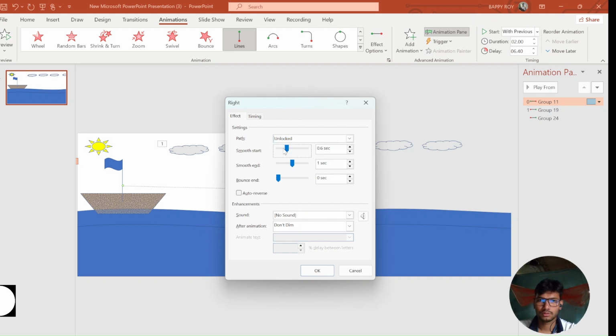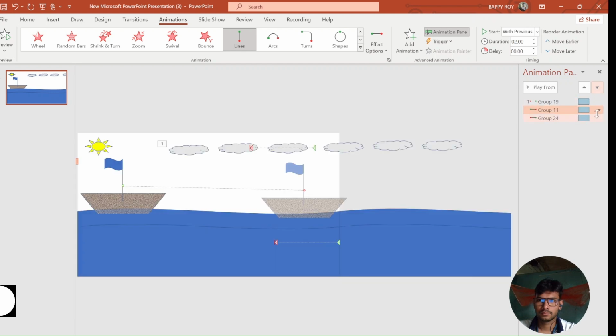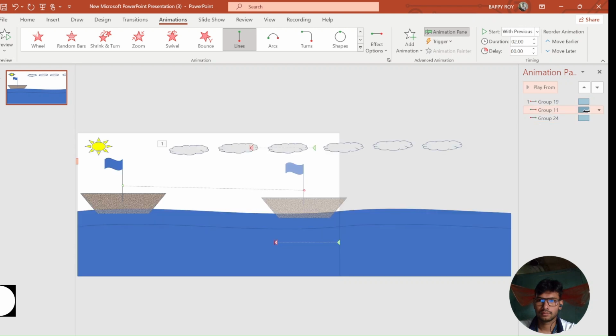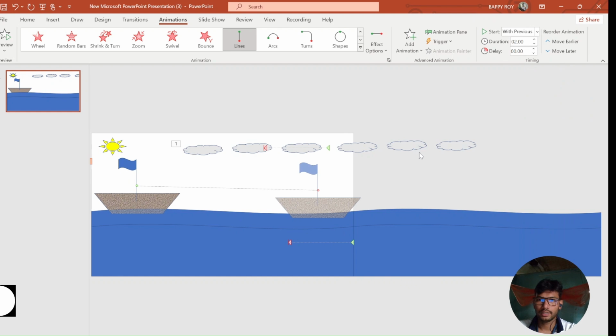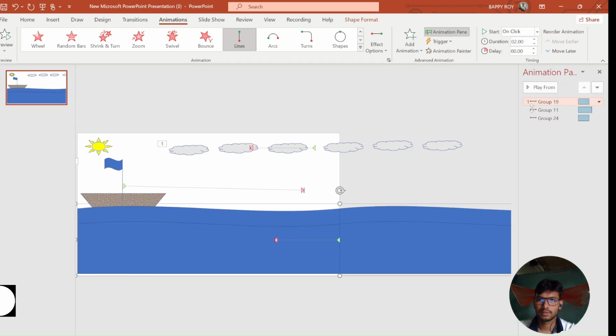Smallest stroke. It's more than 0 seconds. Okay, now ready our animation panel to start. You can see duration I press.